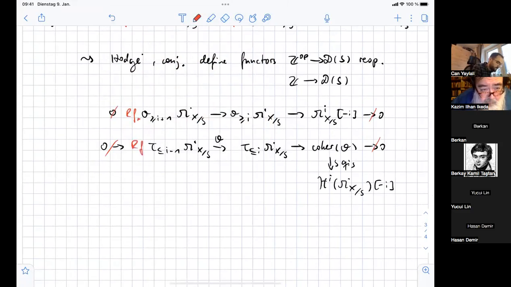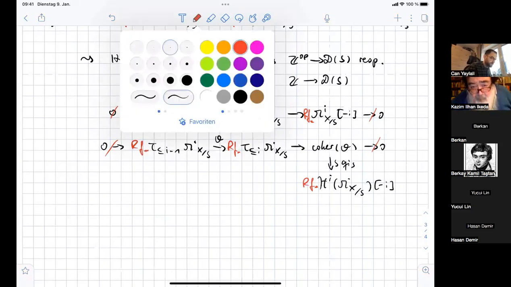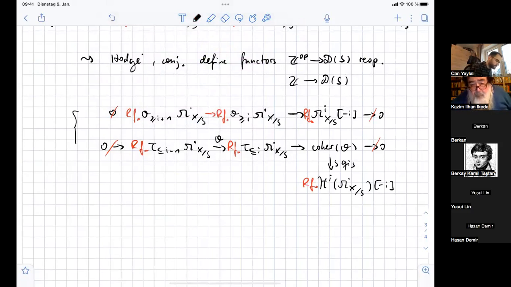and apply Rf lower star on here and also here. Okay, and so in particular in the derived category, these are distinguished triangles or co-fiber sequences.